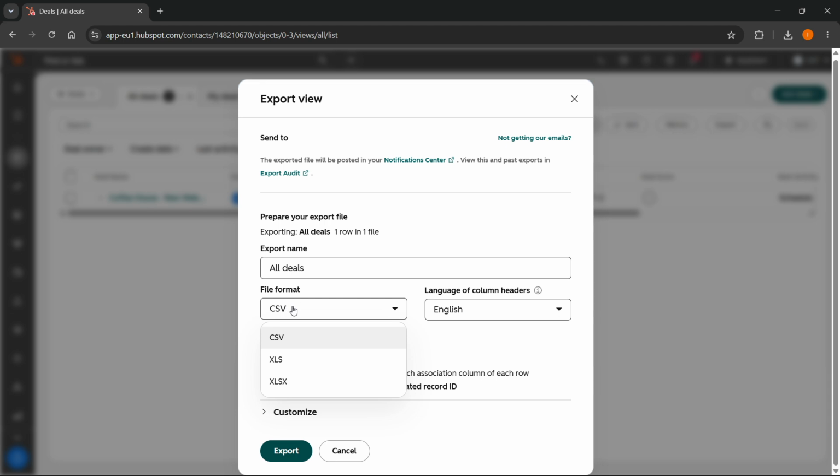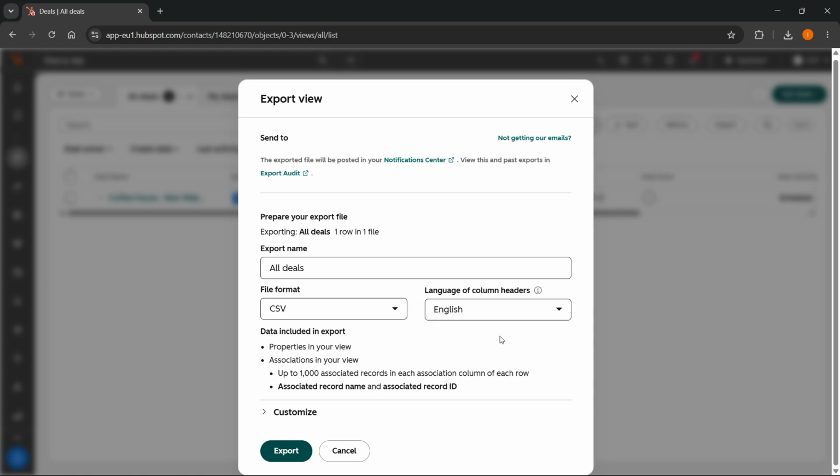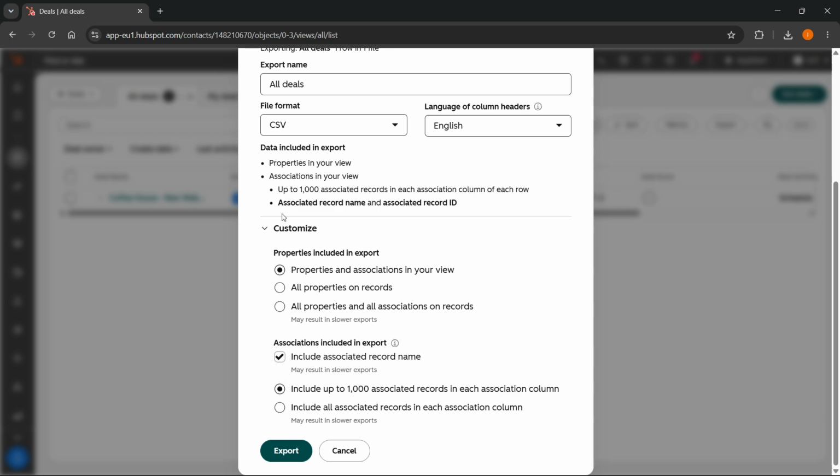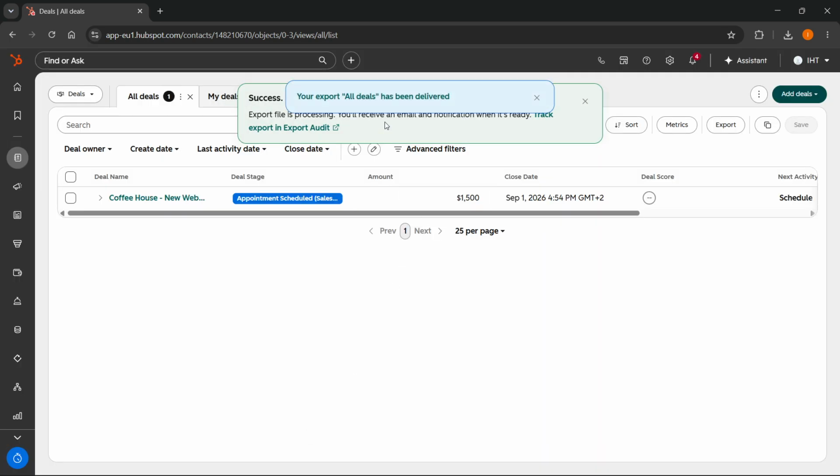It could be CSV or XLS or XLSX, which are comma-separated values, or Excel. And then from here, you can select the language of column headers. A bunch of languages are available. And you can also customize different things down here if you wanna. Click on the export button and the export is gonna start processing.